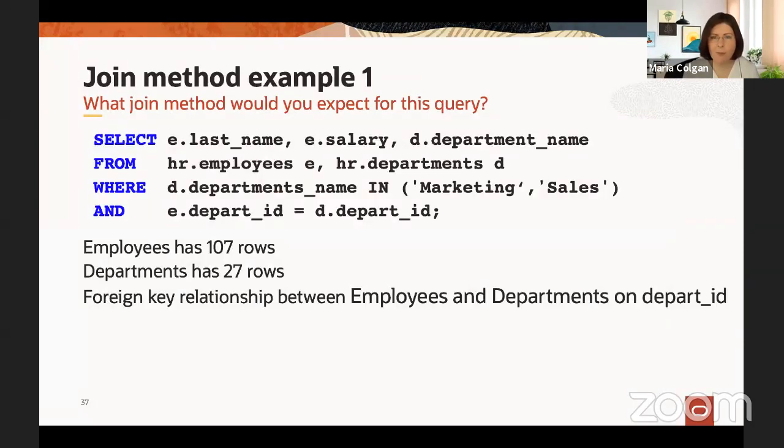Okay, so now let's have an opportunity to pretend we are the optimizer. Here's the query you're looking at. It is a join between employees and departments. The employees table has 107 rows. The department table has only 27 rows. And there is a primary key, foreign key relationship between employees and departments on the department ID column. And so I'm asking you, there is an equality predicate between employees and departments on this department ID. What join method should you use if you were the optimizer?